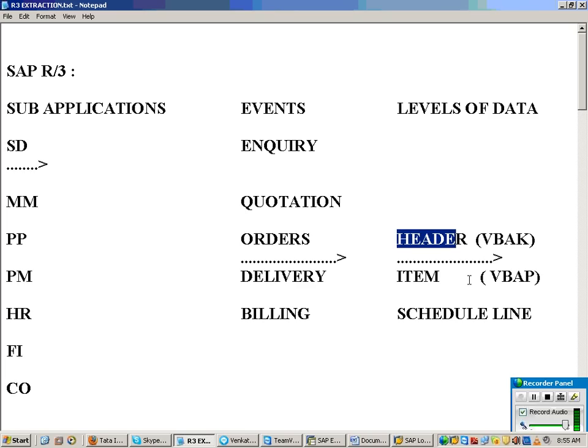Now I want the data of sales order header and item to be extracted into one cube of BI, or let us say I want schedule line data also. This table name is VBEP. So the schedule line table name is VBEP. Now I want to extract order data, which is in 3 tables of R3.